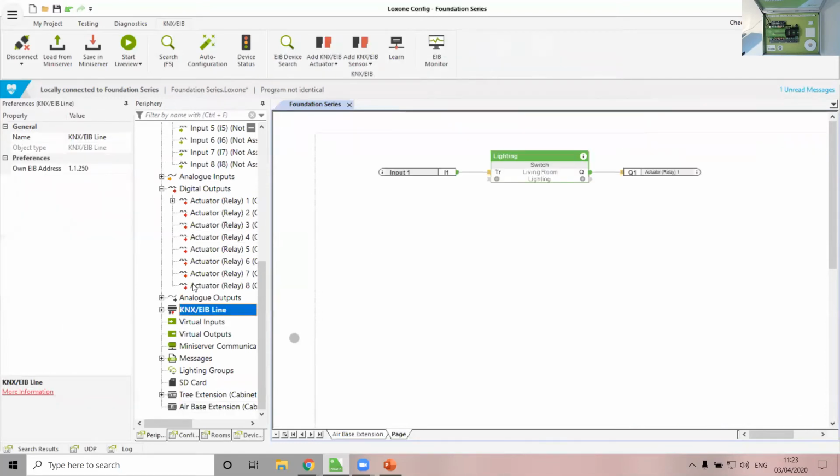So what will happen now when I press save in mini server, if you just then cast your eyes back over to my webcam, when the mini server reboots, look at that, they're both now flashing green. So they're now flashing green because they're connected to this mini server.